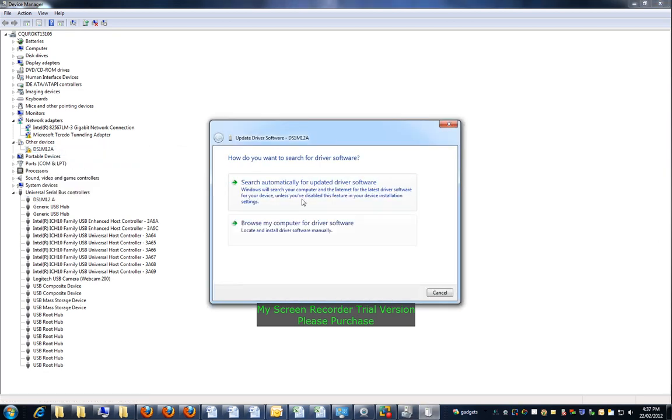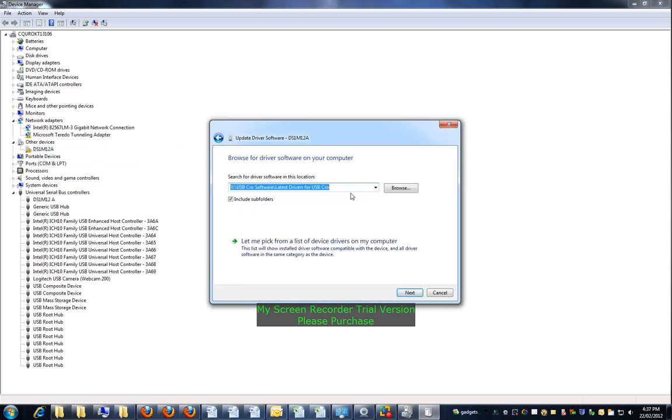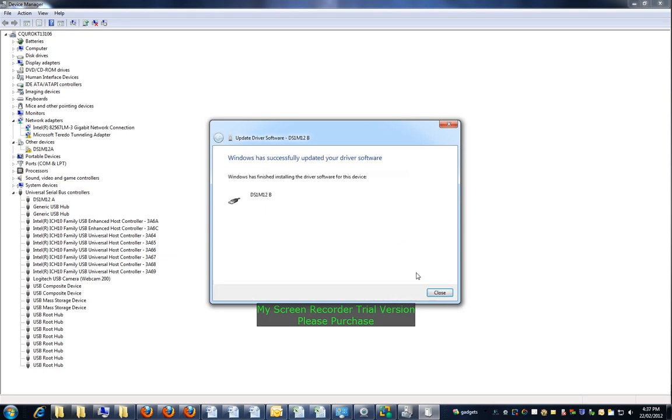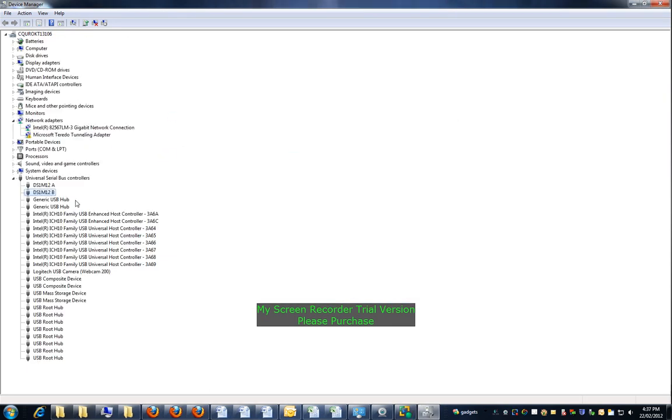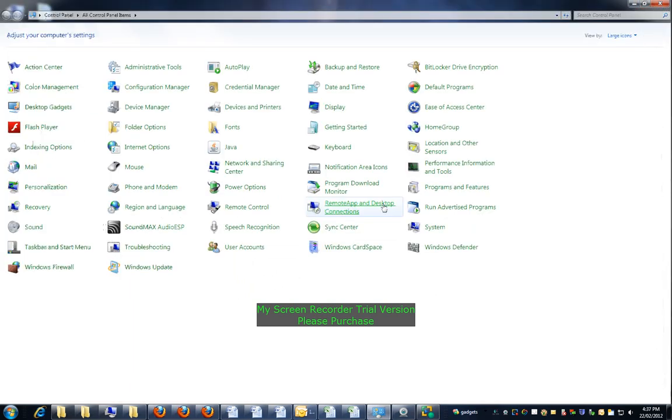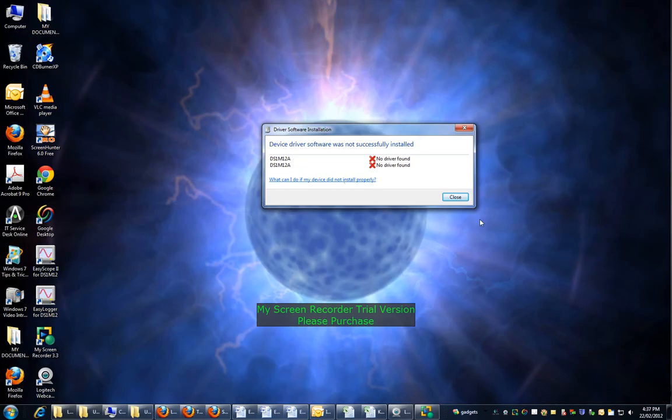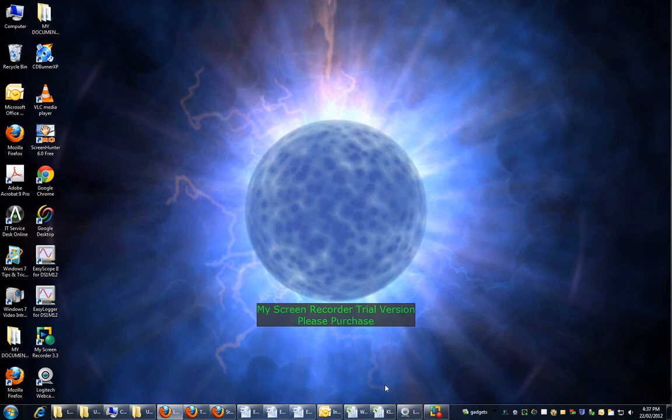Update driver software. Yeah, it's remembered that same folder, so you go next, and then close. So now you can see that it's found those two items, and they're under USB drives. You can close that one. Close that one, and you close that one. Now, you can start the program, your oscilloscope.